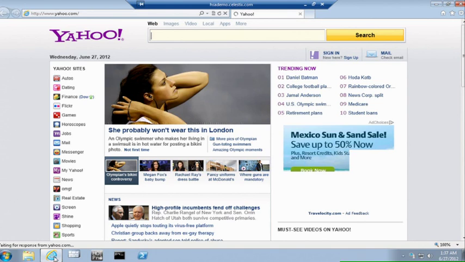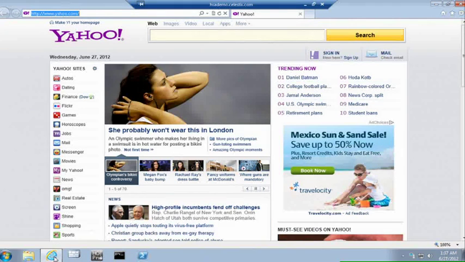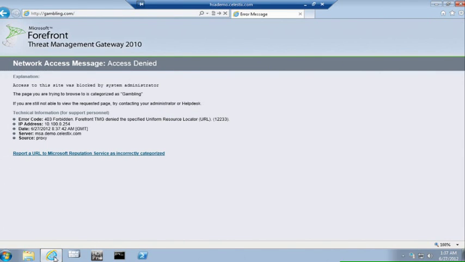Not a problem. But if I attempt to go to a site that is blocked by policy, so for example, I want to go to a gambling site during work hours, of course, that's not permitted by policy. The TMG server recognizes that and blocks it. Of course, I have TCP port 80 open outbound, but the firewall is intelligent enough to realize that this category is not allowed, so it's going to block that.